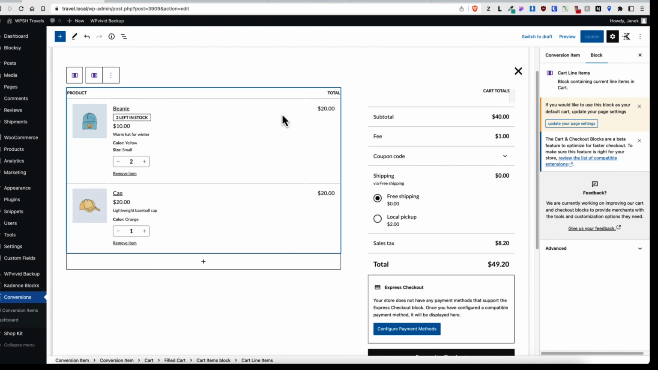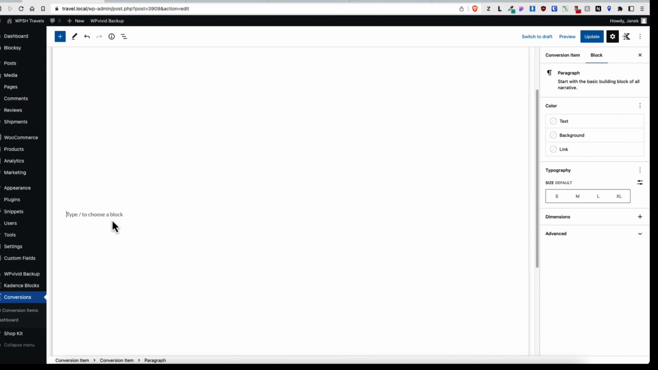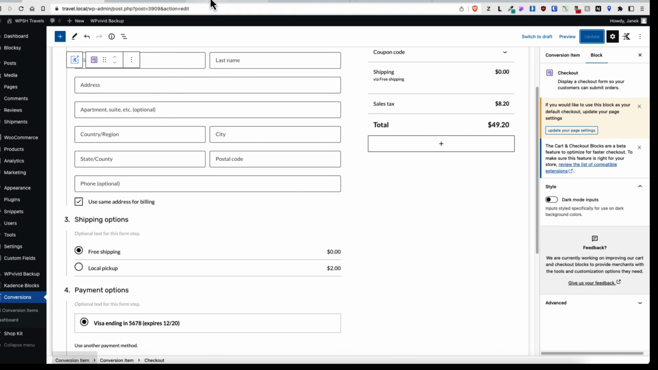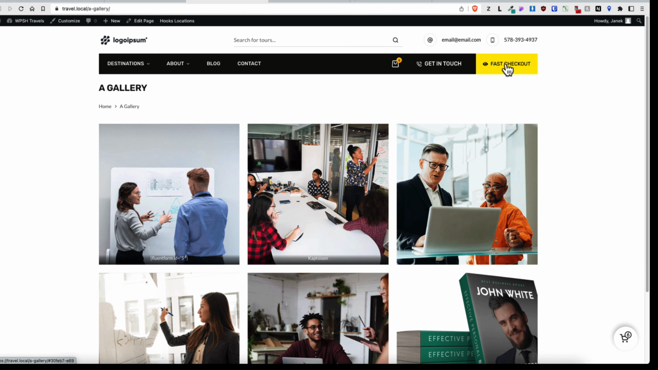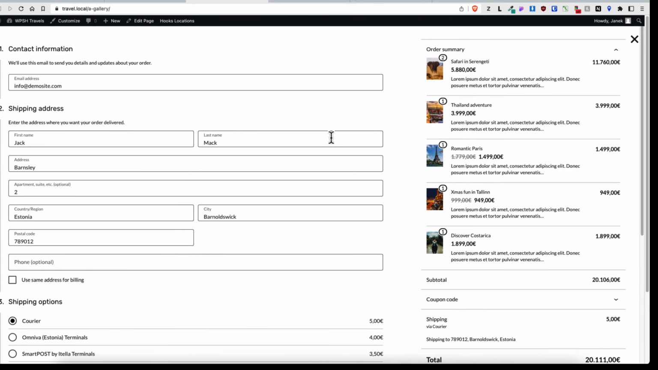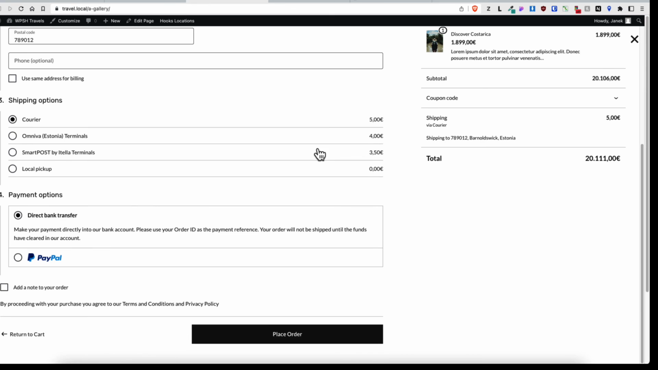Now one more thing. Let's see what happens if I delete this one here and I add a checkout block here. Let's update it and refresh it. Take a look. If I click here, I can even add a checkout page here. But you be careful because this block has some issues with third-party shipping and payment gateways.